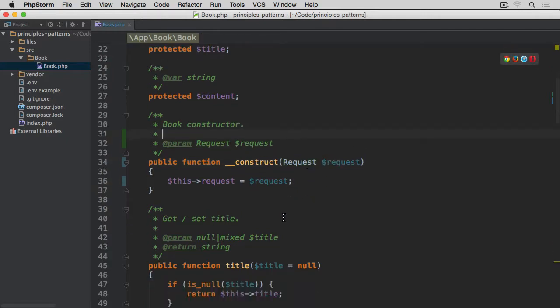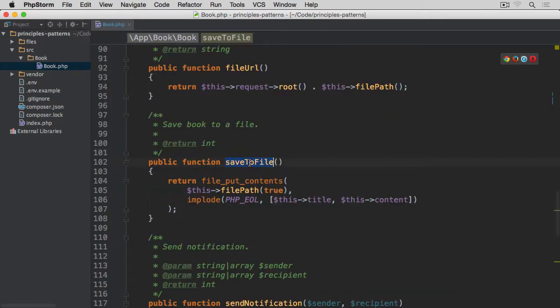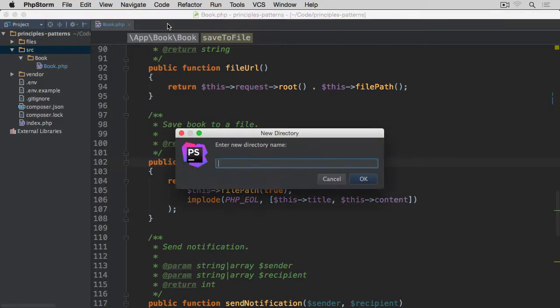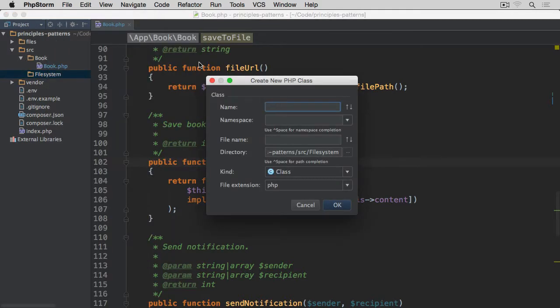The second thing is we're going to start with this save to file method. And to change this method, we would need some sort of class which will take care of actually saving the file to the disk. And the class that I'm going to create is going to be within the source directory. We're going to create another directory here, and I'm going to call it file system. And within this file system directory, I'm going to create a class called file system as well, actually the same name, and then namespace is going to be app file system.